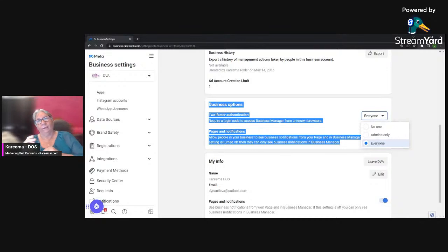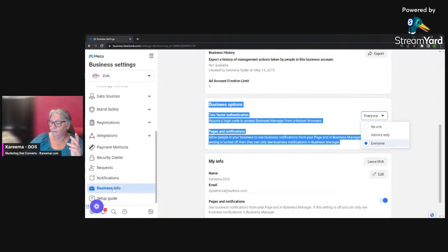And it works the other way. If I'm the contractor and the business I'm working with has in the past done some very shady things, then I can potentially be at risk. So from a risk management point of view, you want everyone controlled by the business manager, with two-factor turned on for everyone, controlled by this setting here, down in the business info.